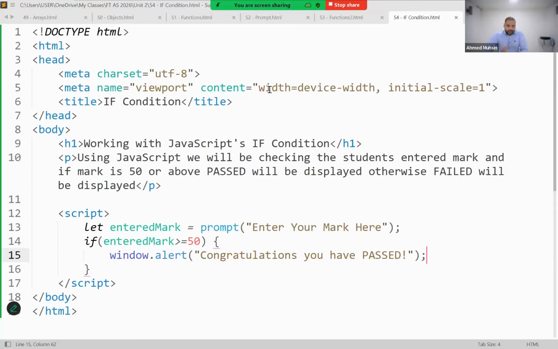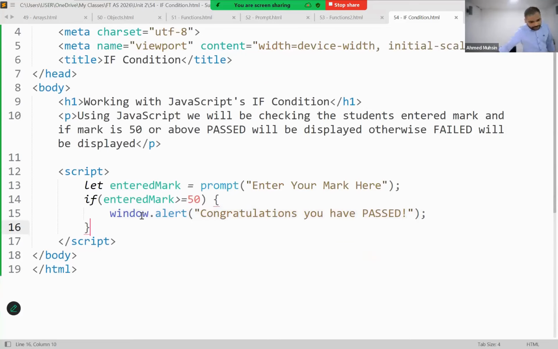Okay, so we have something called if, and we have another one called else. If this happens, do this, otherwise, else, do this. Okay, so everybody, the next part will be else. And guys, see the indentation, can you all see? This is inside the if condition. It has to be indented inside, otherwise it's not going to run.